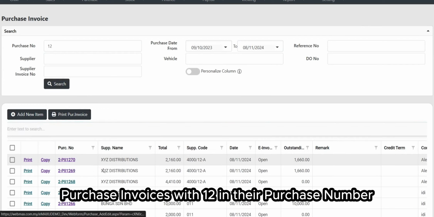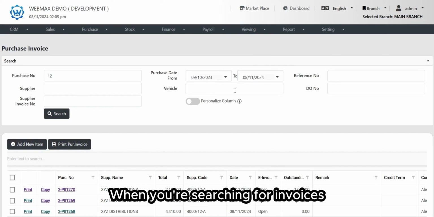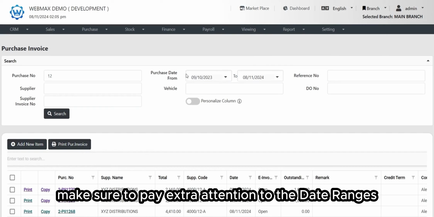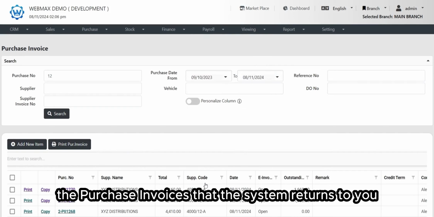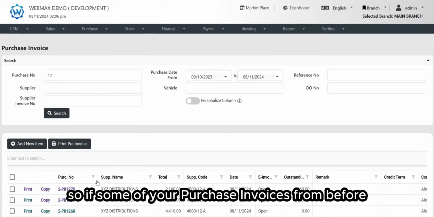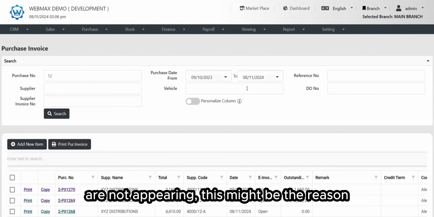When you're searching for invoices, make sure to pay extra attention to the date ranges you've set over here since it will affect the purchase invoices that the system returns to you. So if some of your purchase invoices from before are not appearing, this might be the reason.